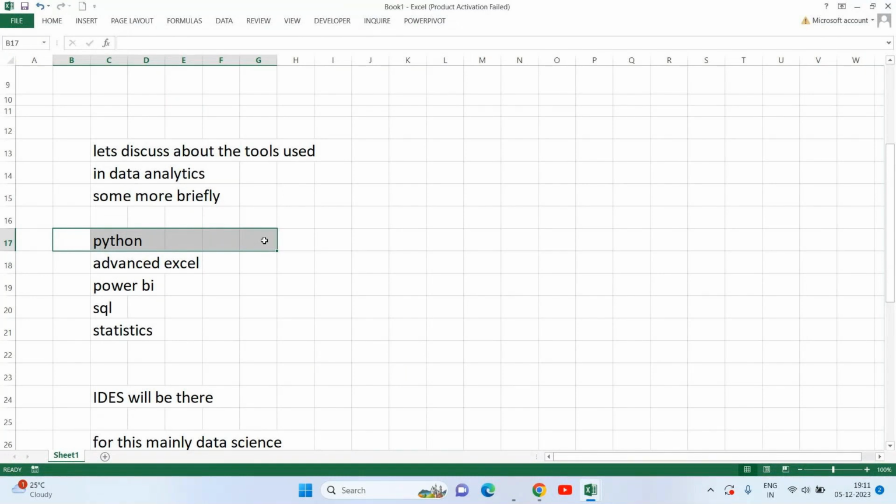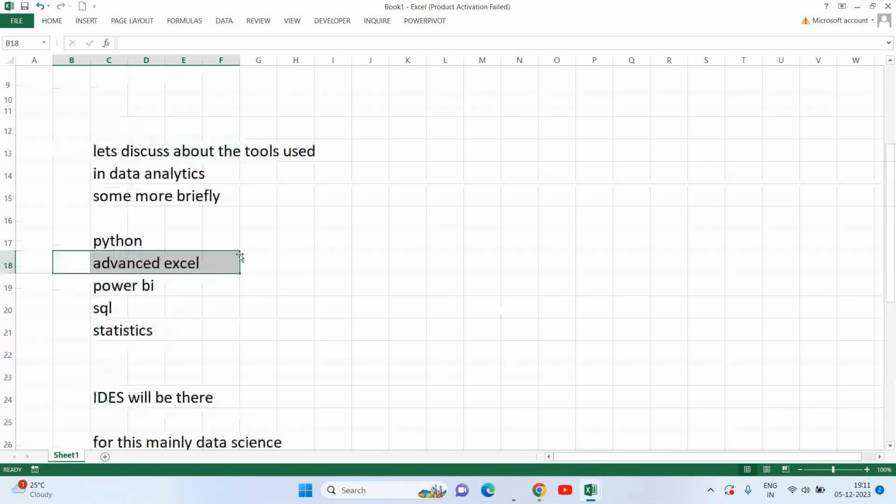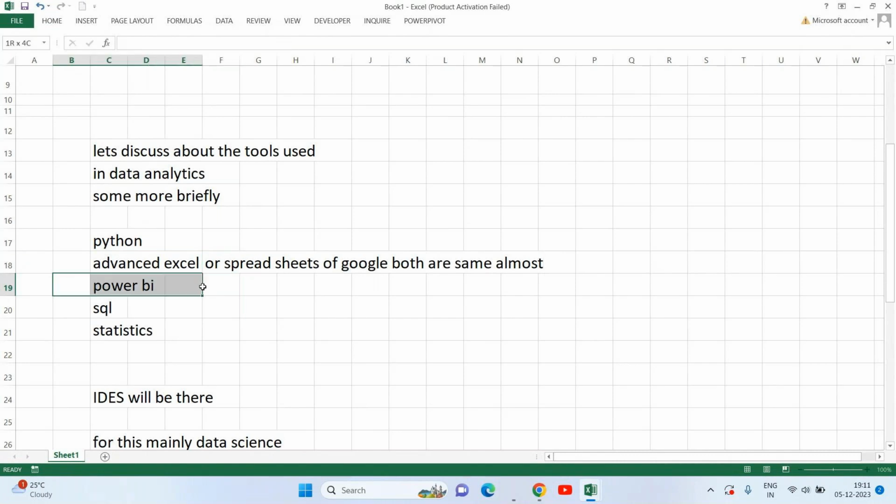Let's see the advanced Excel part. This is the Excel part we are working on. You can use Excel or Google Spreadsheets, both are almost the same. Okay, Power BI, this is a visualization tool. Yesterday we already discussed it. Let's open that visualization tool.